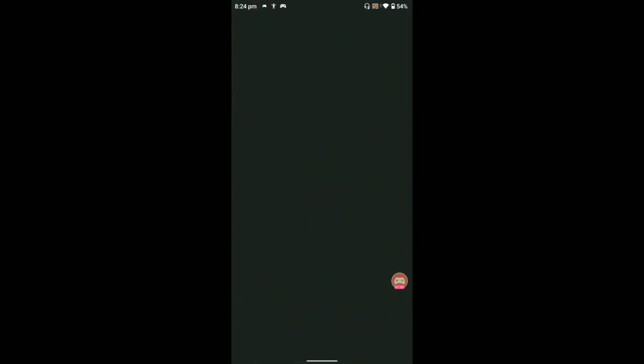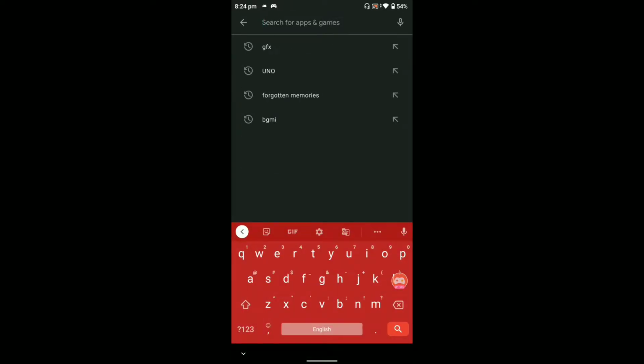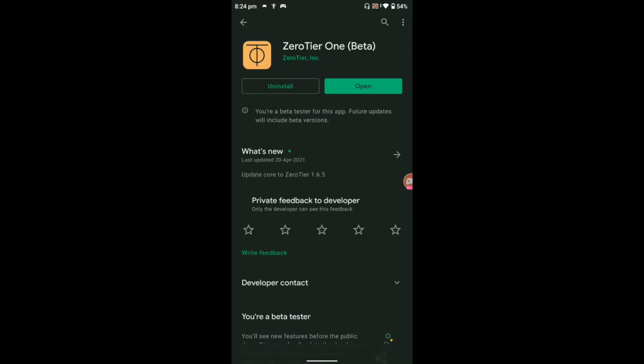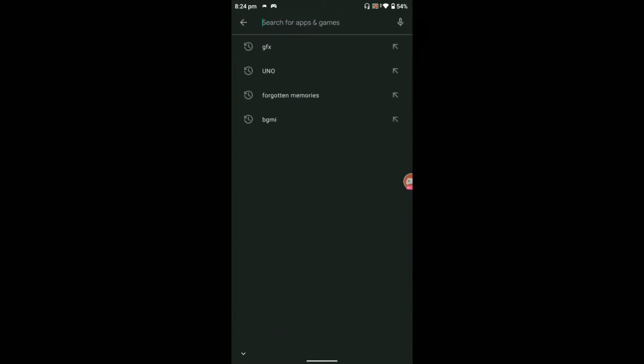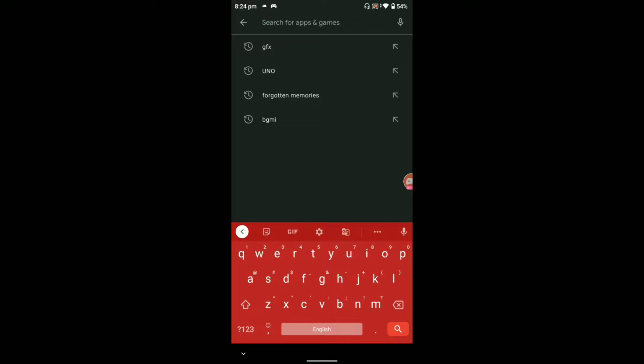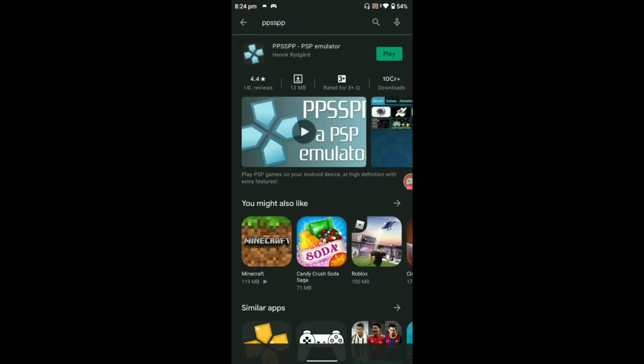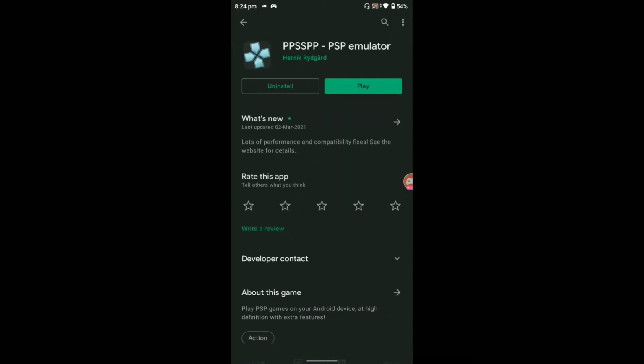You can go to your Play Store and search ZeroTier. Here's the application, ZeroTier One. You can just get it from the Play Store. Then there is the PPSSPP emulator. There are two of them, gold and blue. You can simply download the blue one. You need these two applications: the PPSSPP emulator and the ZeroTier One application.